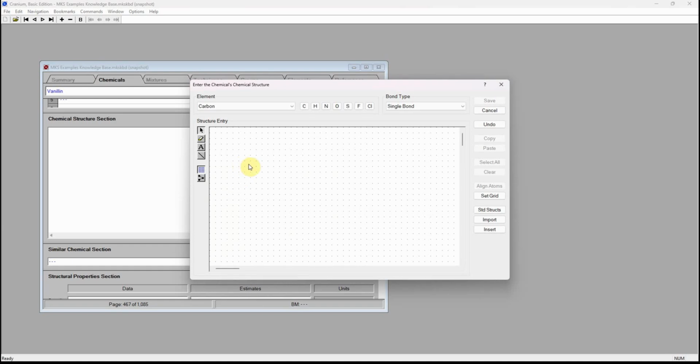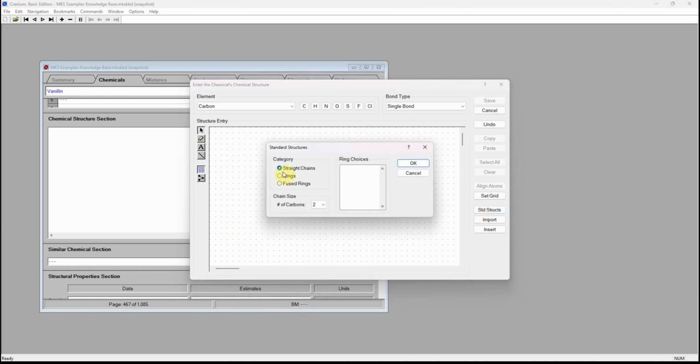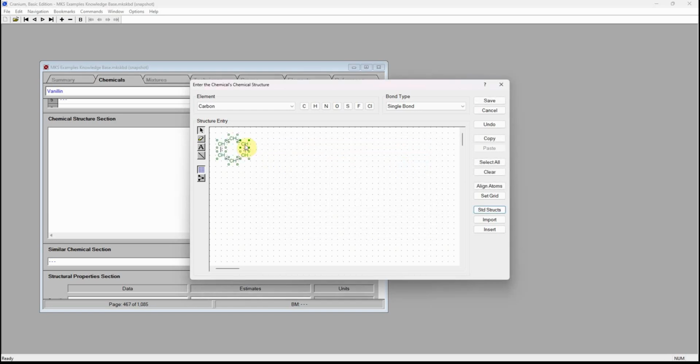We begin by adding a benzene ring, some oxygen atoms, some carbon atoms, a hydrogen atom, and another oxygen atom. We then bond these atoms with single bonds, and with a double bond.